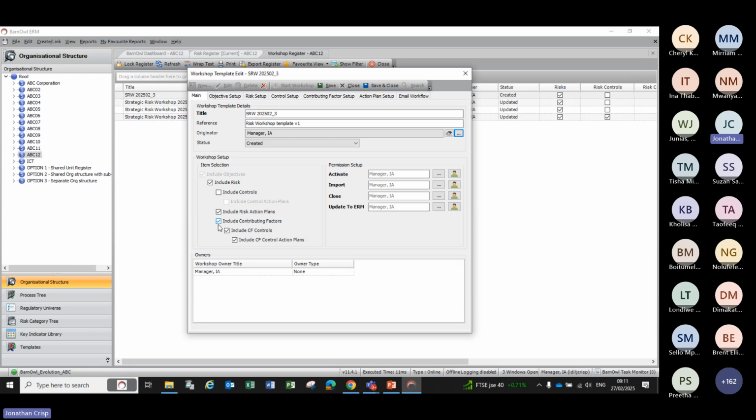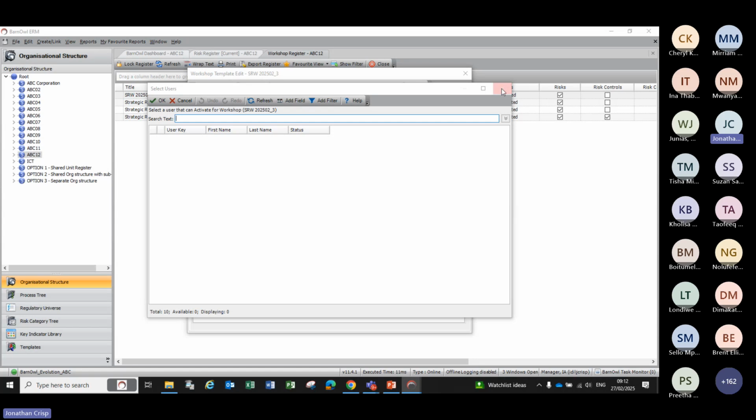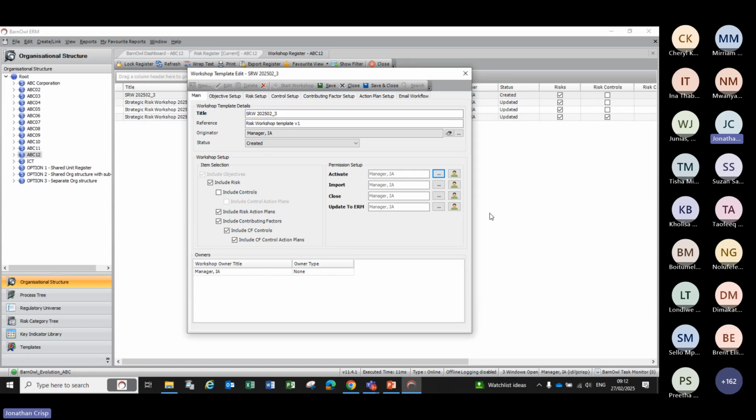I do want to include contributing factors. I do want to include contributing factor controls, and I do want to include action plans. So that's just my structure. There's a little bit of workflow built into BarnOwl, where you can actually send a workshop. Once you've conducted the workshop, it can go through a review process. Or you can have different permissions. Only a final person can update it to the live registers.